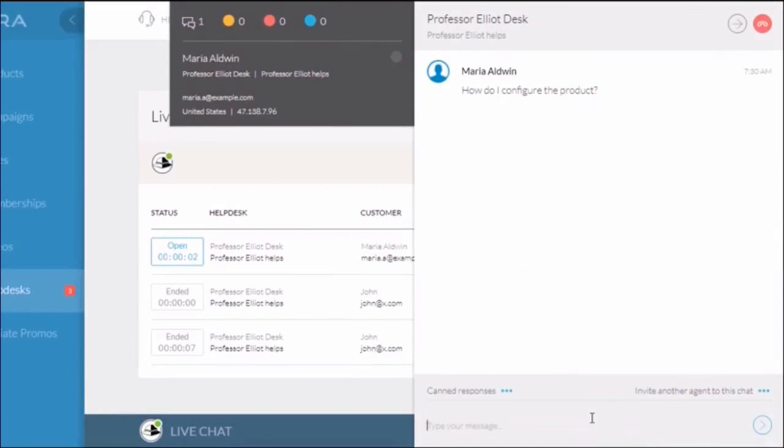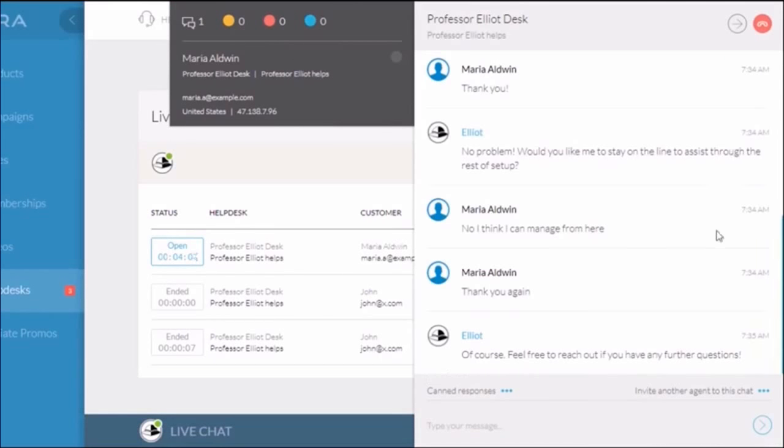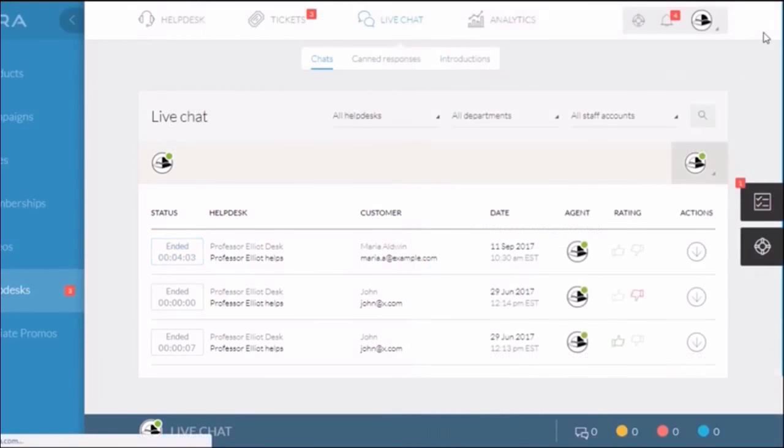At the bottom, where you create your responses, you can find a menu for selecting canned responses as well as the option to send this chat to a specific agent. Once you're done with the chat, click the red phone icon. At this point, the customer is given the option to rate their interaction with you as positive or negative. You can see their ratings in the list of chats as a thumbs up or thumbs down.